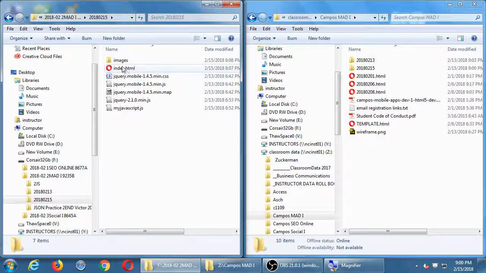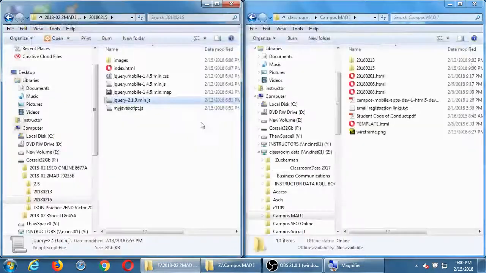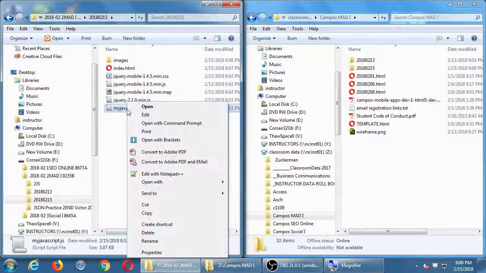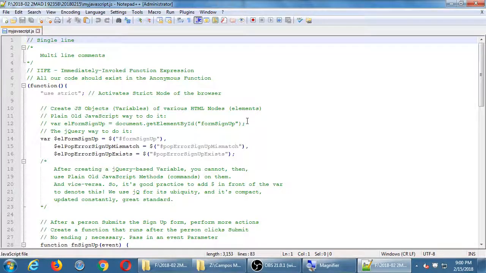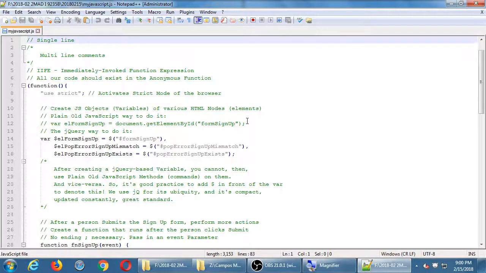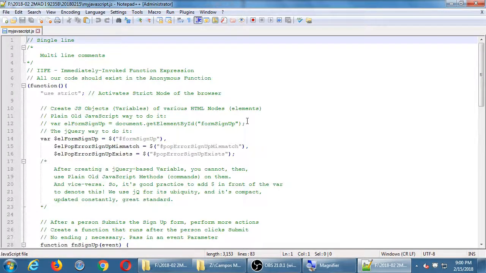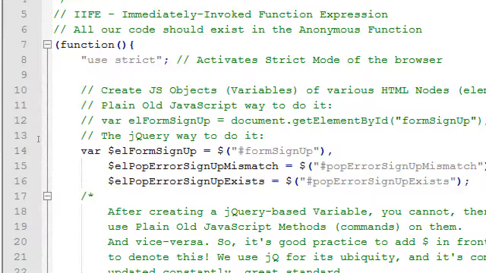To recap a little bit about what we did in the JavaScript, we've got about 73 lines of code or so so far. A lot of it is comments, so technically not a lot of code there, but very important that we do over and over. We create JavaScript objects based on HTML nodes.